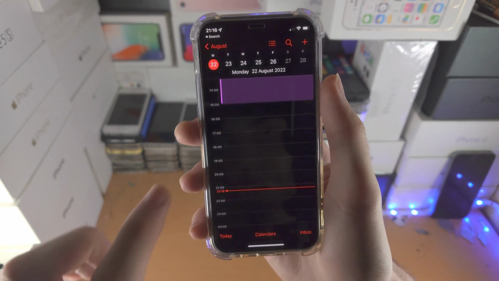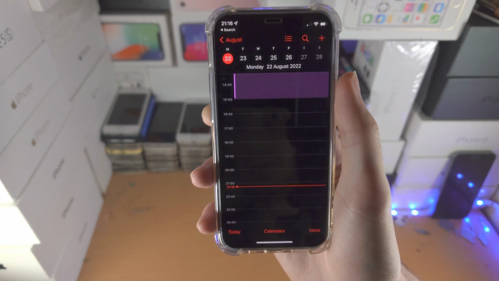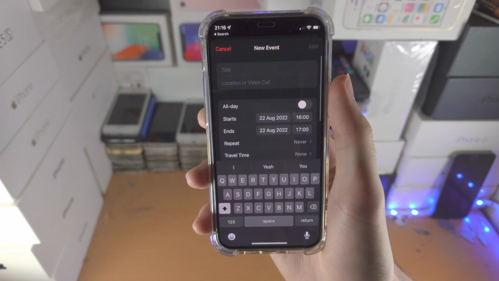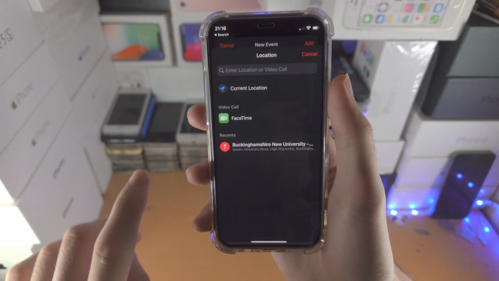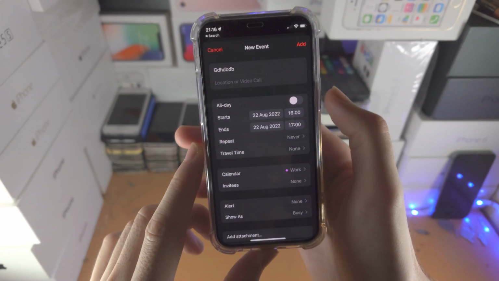From here, you just want to long press in the approximate time area where you would like to add an event. So I'll long press and you can see a new event will be added. So we can add the title here. We can change our location or say what we'd like to do.